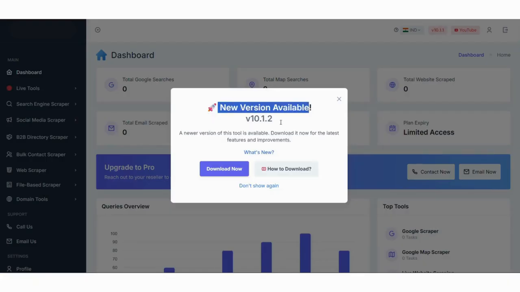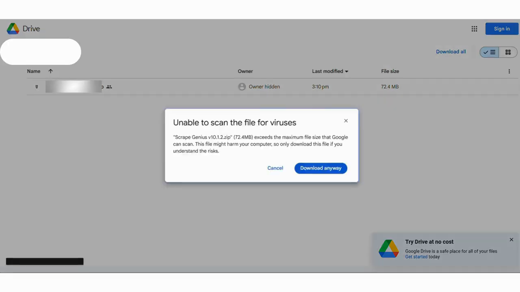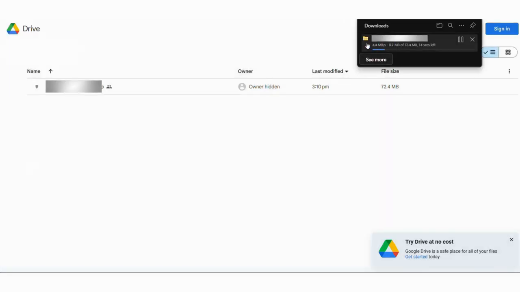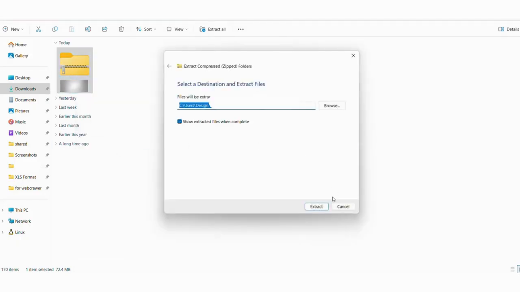Now let's go through how you can download or update to the latest version of our tool. If you are also seeing the displayed pop-up on your tool, then simply click on download button to download the latest version. After downloading, extract the download zip file.